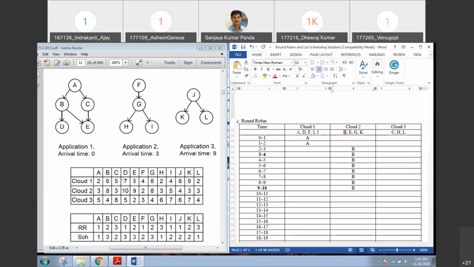Similarly, C is assigned to the third cloud. So in the third cloud also, how much time is it going to take? 8 units of time, right? So I have assigned C also. C is now also completed, right? Now at time t equal to 3, what happened? At time t equal to 3, an advance reservation application arrives to the system. As the advance reservation task arrives to the system, it has higher priority than the best effort.